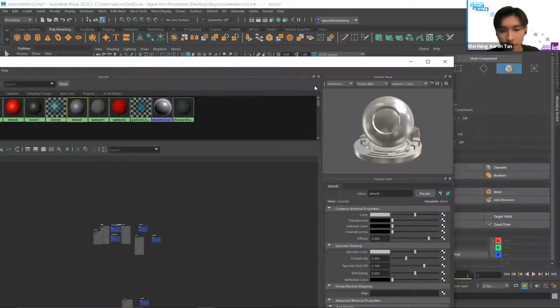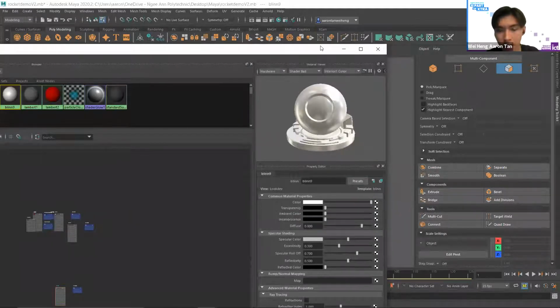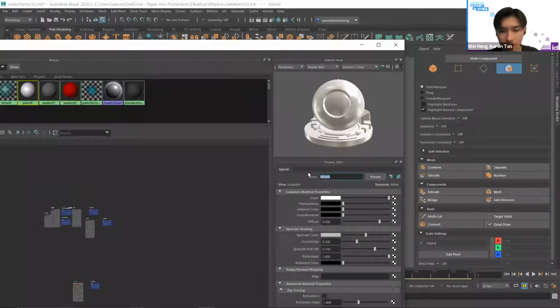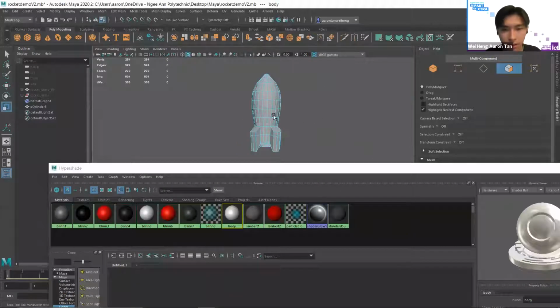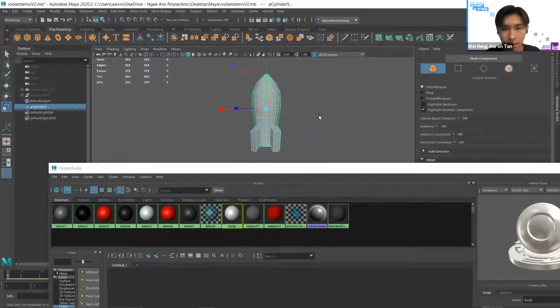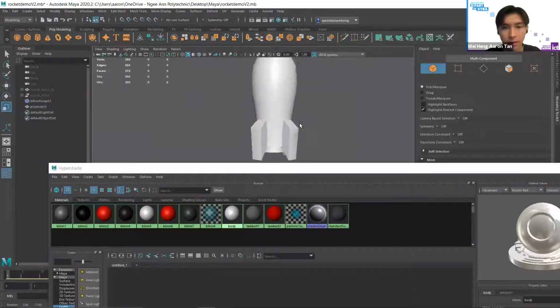Okay, for this rocket, I'm going to make it white and red. So I'm going to go to color and white. I'm going to go to reflectivity and move it all the way up to 1. And let's call it body. Okay. So I'm going to go to object mode. I'm going to right click this and assign material to selection. Okay, now it looks like it has a metallic coating to it.